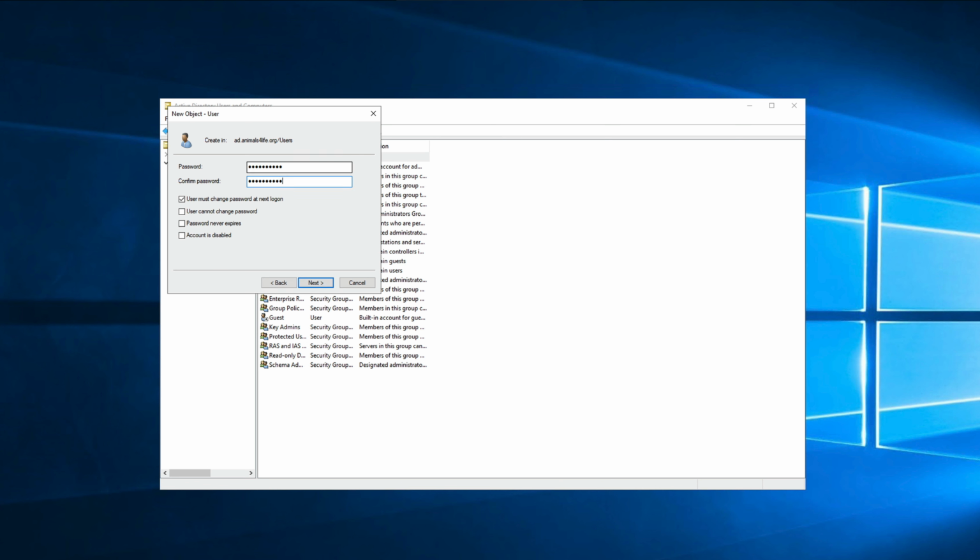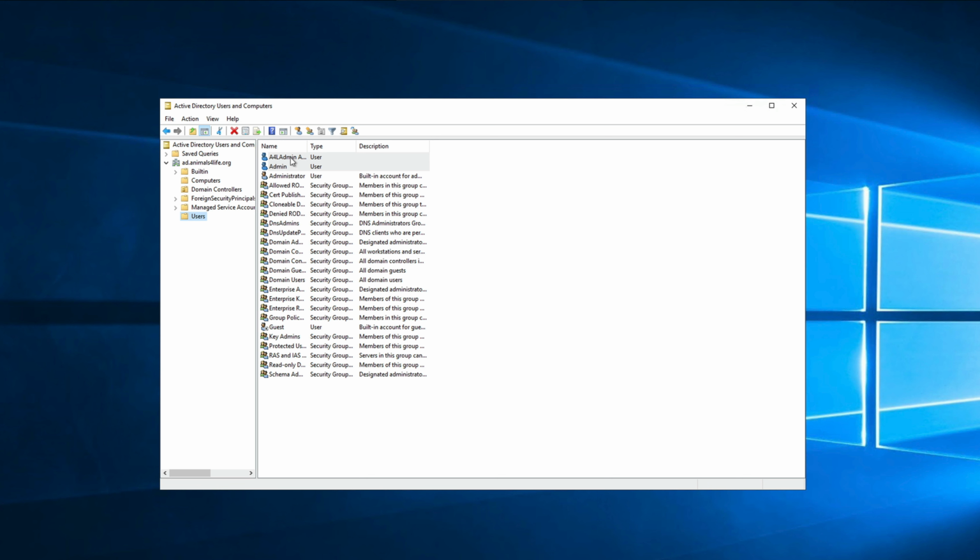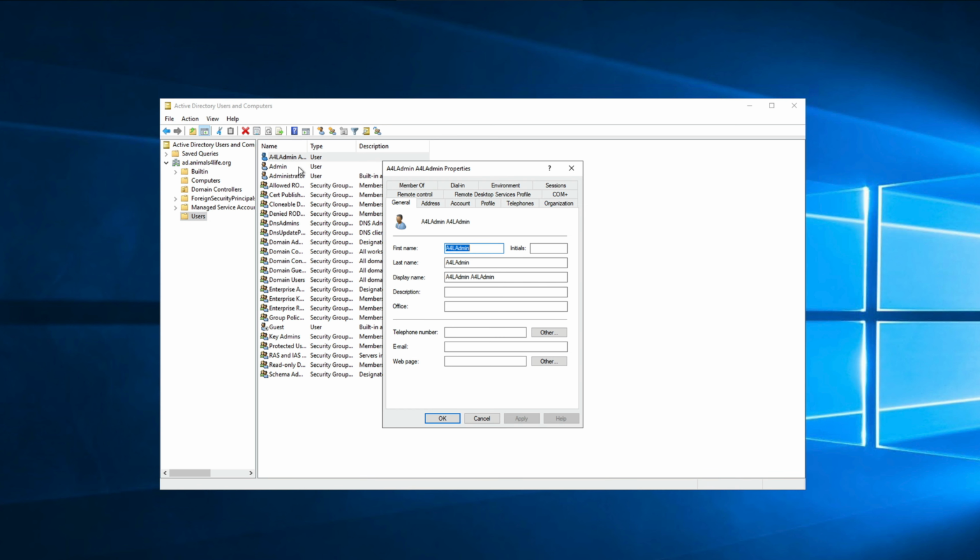Set a suitable password, and you'll need to confirm that password, and then uncheck user must change password at next logon, and check the box saying password never expires, and then click on Next. Verify everything looks good and you've made no typos, and then click on Finish. Now at this point, double-click on the A4L admin user, and I'll want you to go ahead and enter an email address. Now this needs to be a valid email address. I'm going to go ahead and enter my email. You should put a valid email that you control.